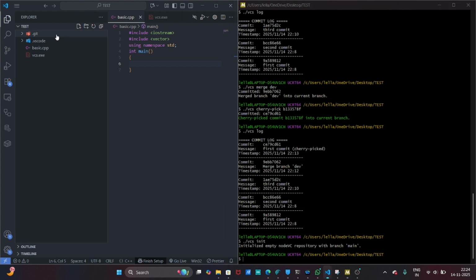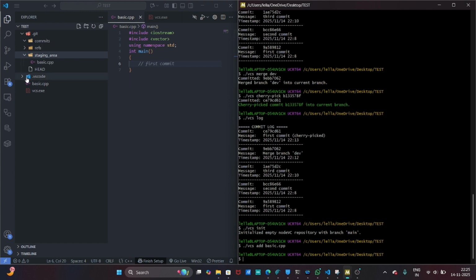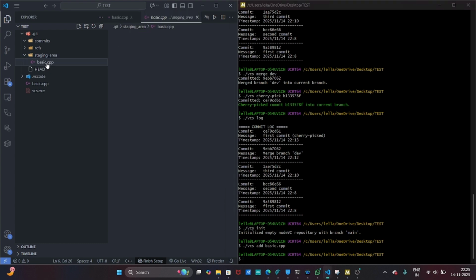This is actually a hidden file, but I can see it in Visual Studio Code. So these are all the commits, and this is the staging area. And let's add my code. You can add all files or just type the file name here. See, in the staging area, the new file is added.